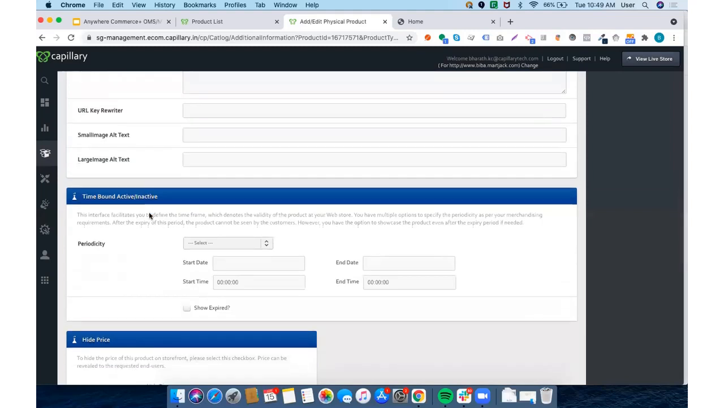Moving on to the next one. We also have time-bound activation and deactivation of the product. You can activate certain products for a certain time. Let's say you are running a promotion, and you want it to be active during the midnight, and then by 6 o'clock early morning you want to deactivate it. Those kinds of promotions, activation or deactivation, are also available at a product level.